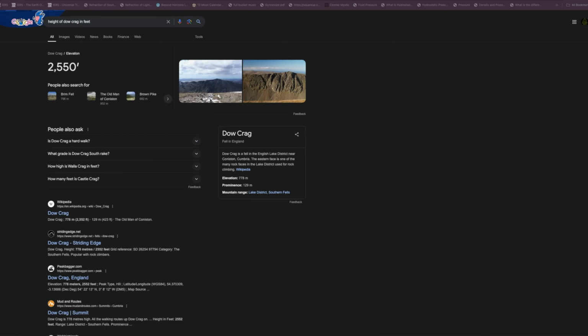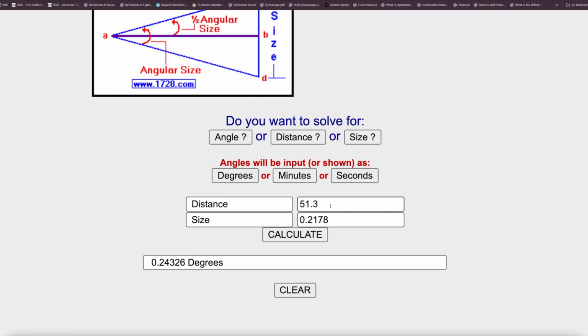So if we then go into the angular size calculator, give it a distance of 51.3 miles and a size of 0.2178 miles.